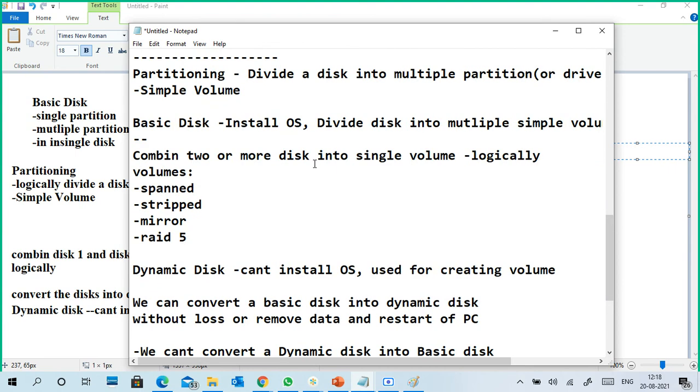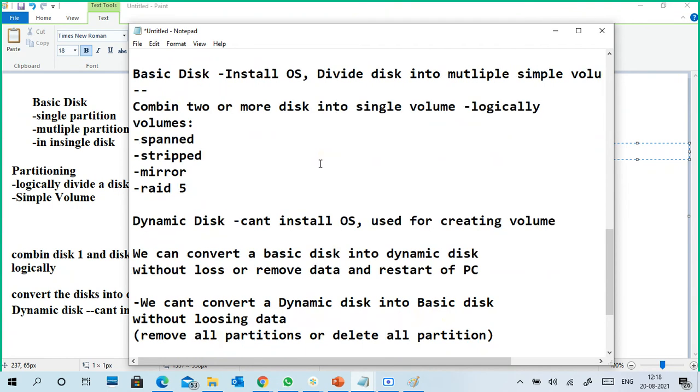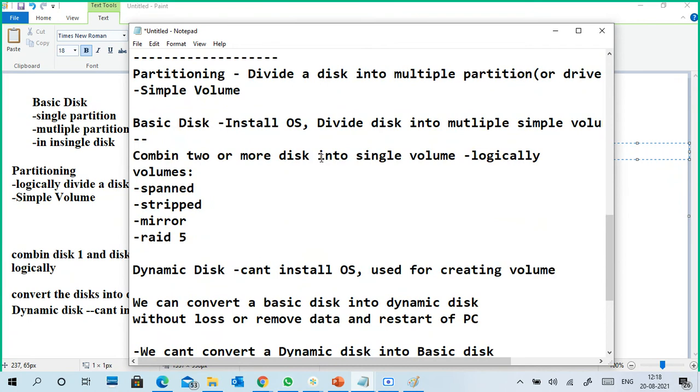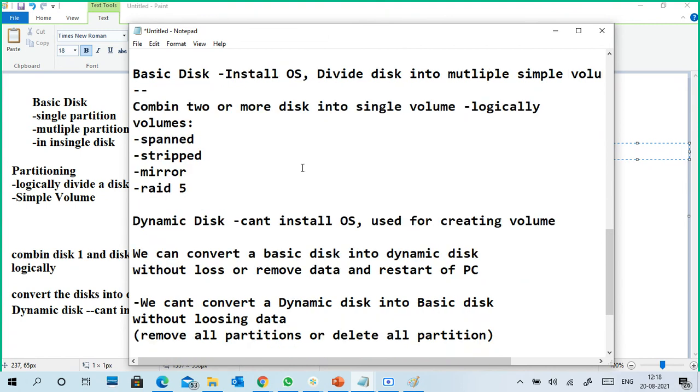Partitioning means dividing a disk into multiple partitions. Each one we call a drive, like C drive, E drive, F drive. So usually in a basic disk we install the operating system, and we can also create multiple simple volumes or partitions.